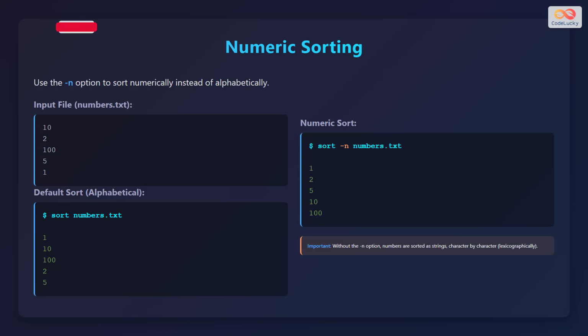Use the -n option to sort numerically instead of alphabetically. Let's look at an input file called numbers.txt, containing the numbers 10, 100, 2, 5, 1. A default sort, which is alphabetical, using the command sort numbers.txt, would output 1, 10, 100, 2, 5. However, a numeric sort, using the command sort -n numbers.txt, outputs 1, 2, 5, 10, 100. Important: without the -n option, numbers are sorted as strings, character by character, which is also known as lexicographically.